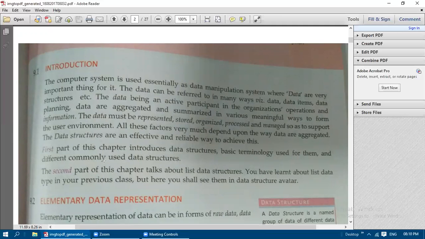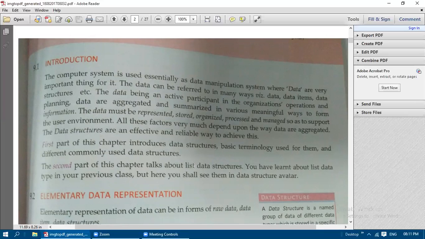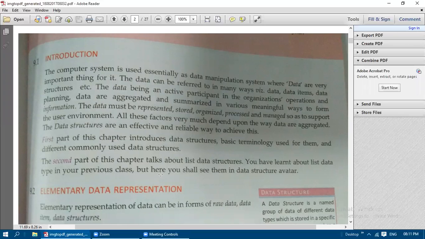So the first part of this chapter introduces data structures and the basic terminologies used for them, and the different commonly used data structures we will see in the first part of this chapter. And the second part of the chapter talks about list data structures. So we are going to see the linear list data structures. You have learnt about the list data type in your previous class, but here we will see it as a data structure, that means in a detailed way we will see the linear list data structure.